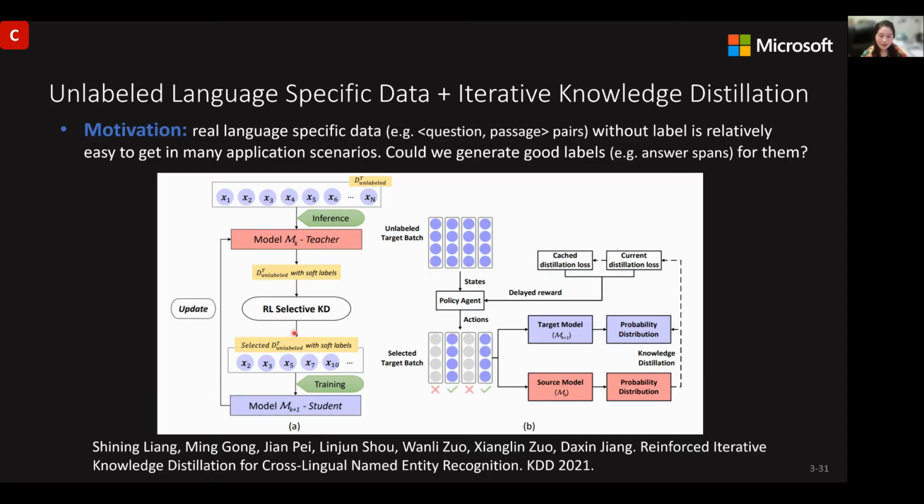Now let's look at the RL selective KD on the right part of the graph. A policy agent is introduced to select high-quality training cases from the target language data. The selected data is leveraged to distill the student model. After training, the performance of the student model is taken as a reward and fed back to the policy agent in order to optimize the agent to make better decisions in the next rounds of training. The policy agent and student model are trained round by round to derive better performance in the target languages.